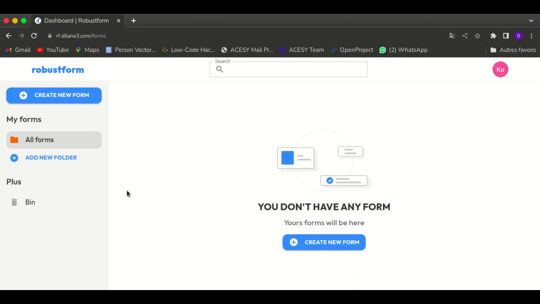On this screen we can see that there is no form yet, so we will generate a new one and it will appear here. And another thing, we can decide to create folders like this one. These are the predefined folders. These folders will contain all the forms that the connected user will create.